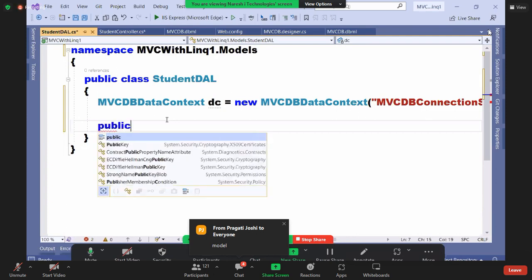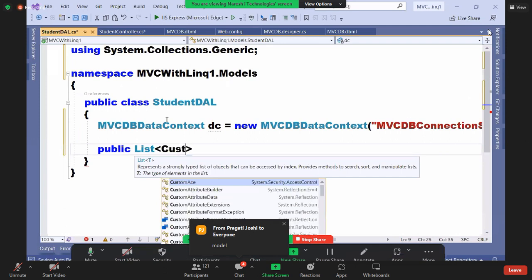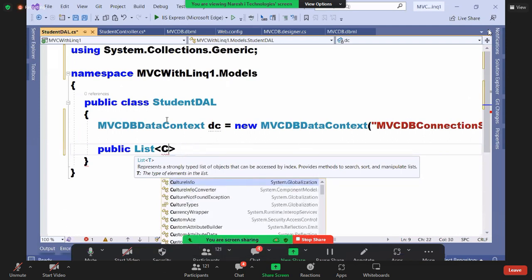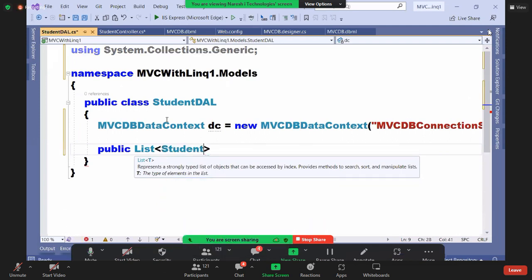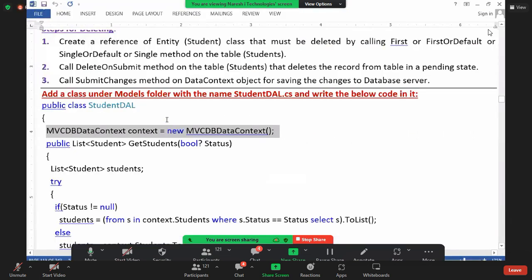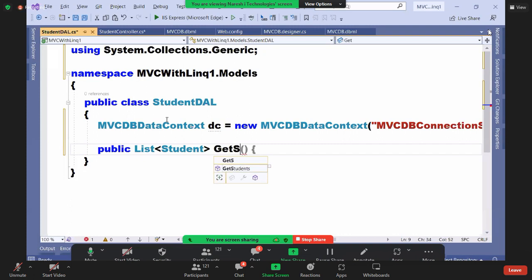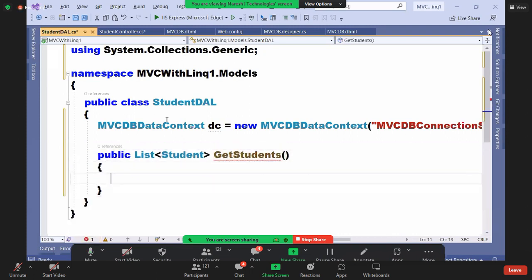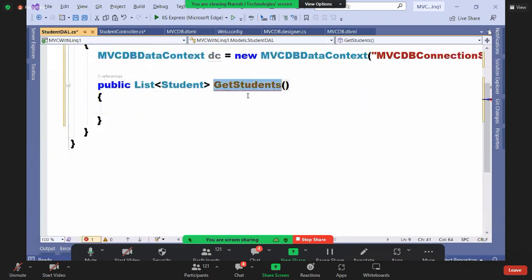I'm writing a method. The return type of the method is list of student. List of students. Some name, what name? I gave a name called GetStudents. This method should get the students data from the database. I repeat, this method should get the students data from the database.